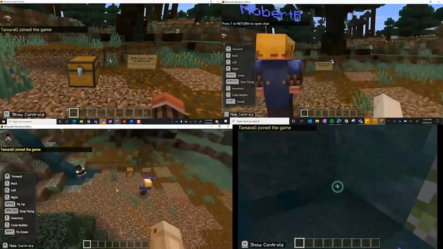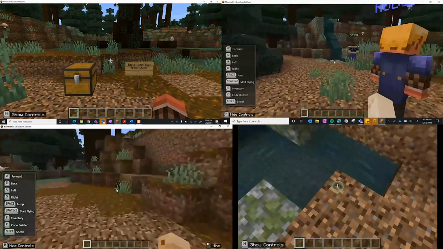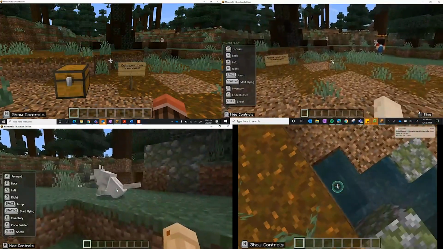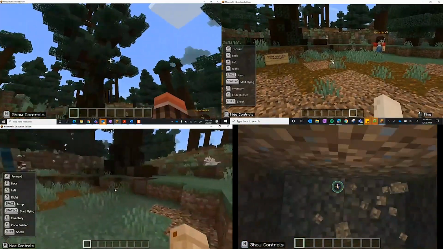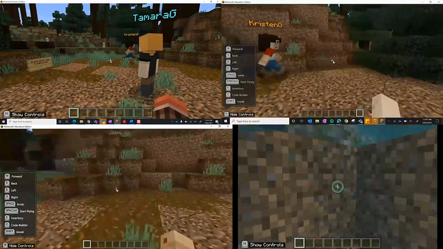So I'm going to jump back into the world, and this will be where you would explain or give the students the idea of what it is that they need to do. In our particular world, we've got a tree house. I've got my 3 students, so this could be 3 groups of students as well.